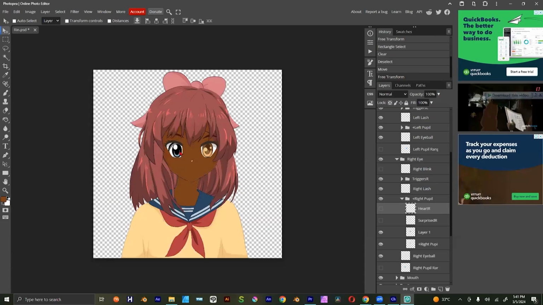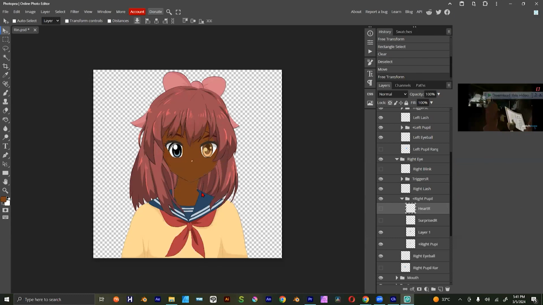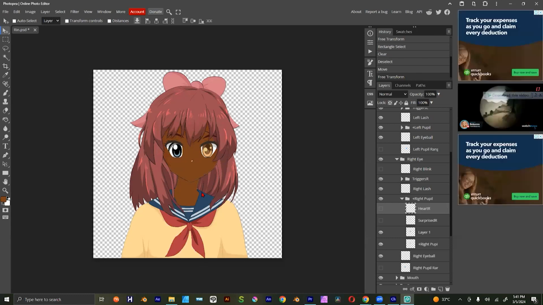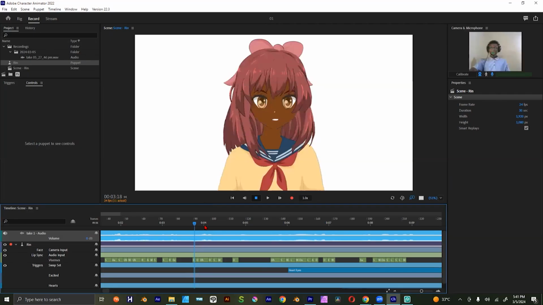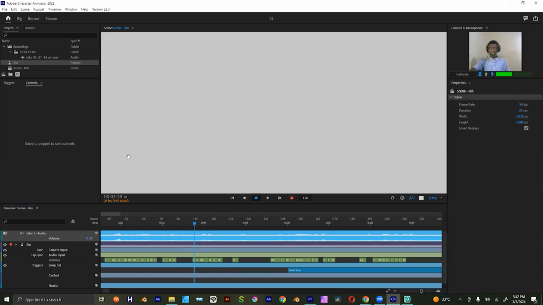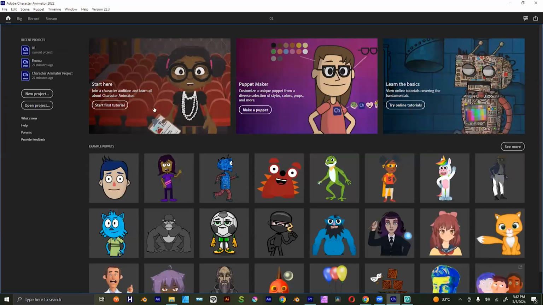So I can literally draw my own characters from here if I'm good at drawing, or maybe call someone to draw it for you, but you can literally create your own character. But another quicker way is what they call a puppet maker in Character Animator. So let me go back to the main menu and let me show you what that looks like. You see that we have this option here. We have puppet maker, right? So I'll click make a puppet.